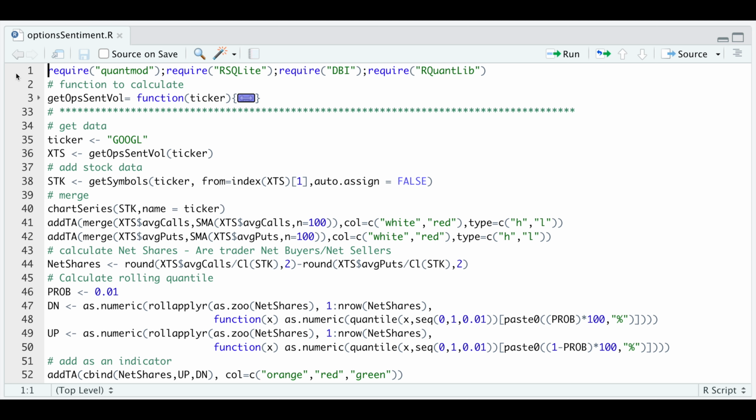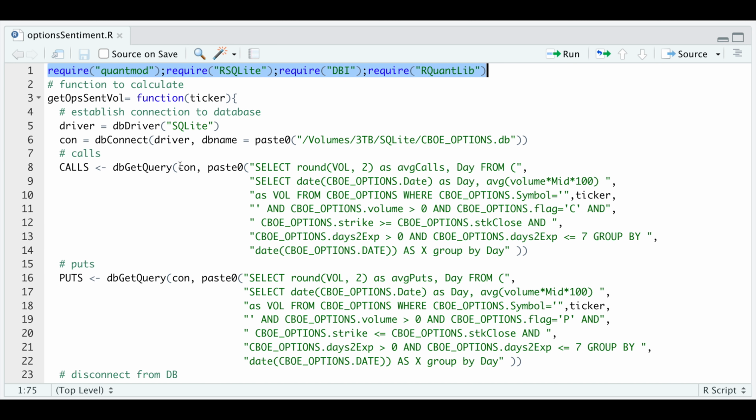To start off the script, here are some of the packages we're going to require. And right below it, we have a function where I just pass in the ticker and I'll be able to extract the options data from my database given the parameters I set. So if we open up that function, I'll need to establish a connection to my SQLite database.